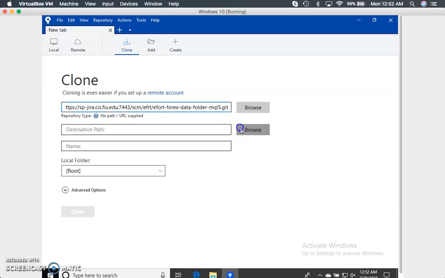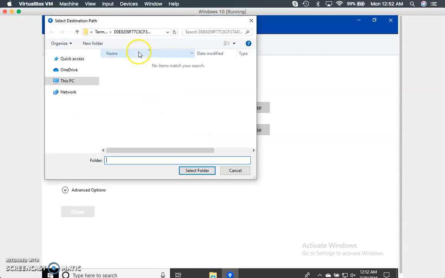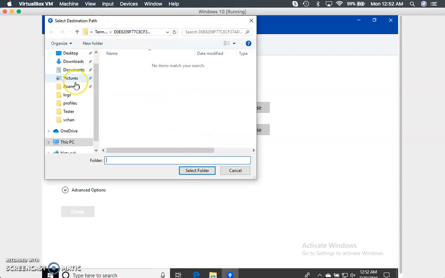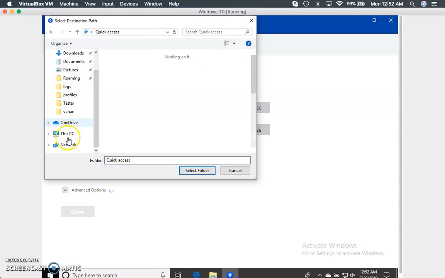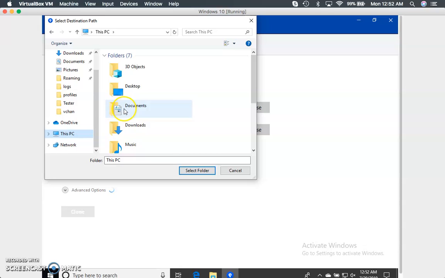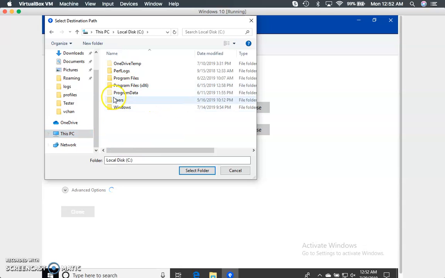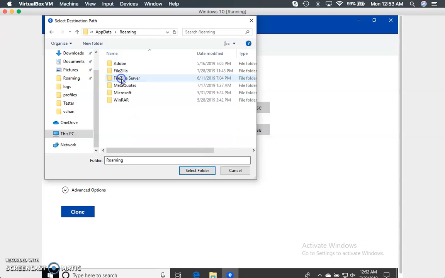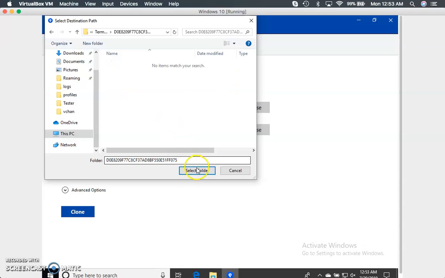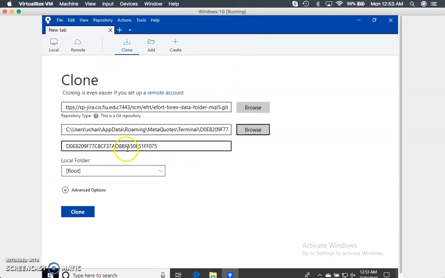Now we'll pick our destination, which is our local environment. For me, it's already set up, but I'll show you guys how to access that one more time. This PC, Users, your user, AppData, Roaming, MetaQuotes, Terminal, and this one. And once you've done that, you can go ahead and hit git clone.